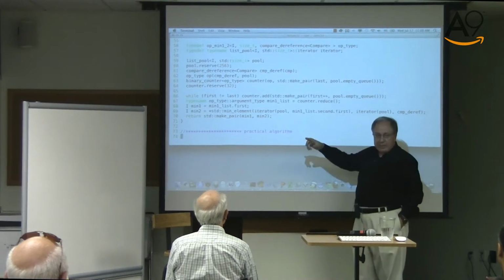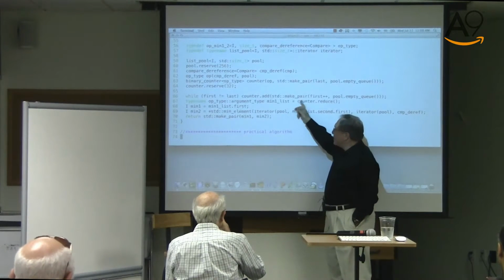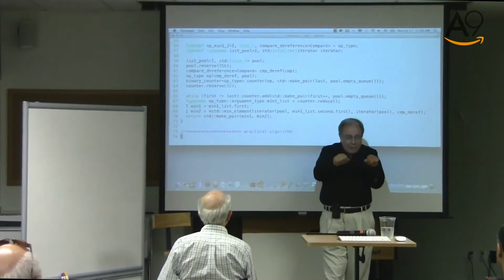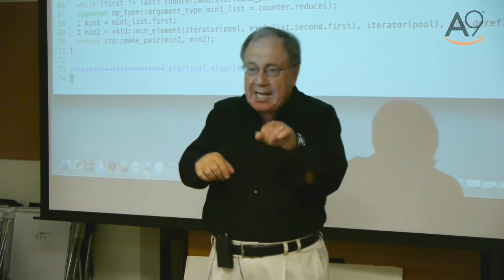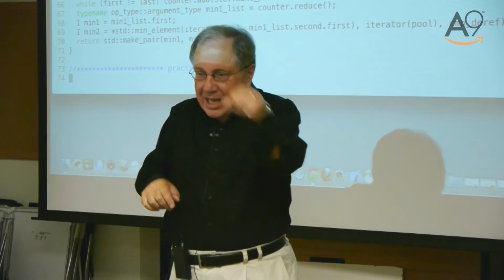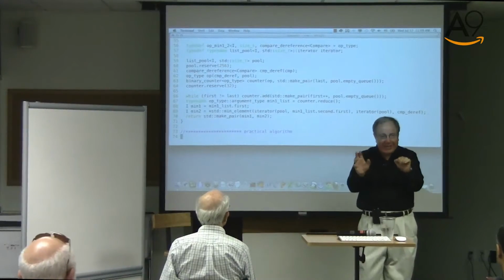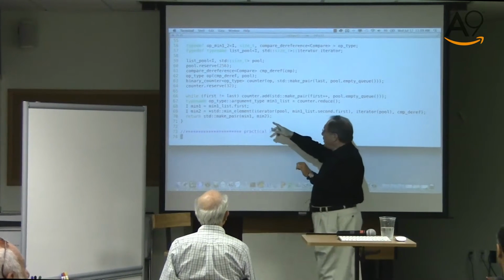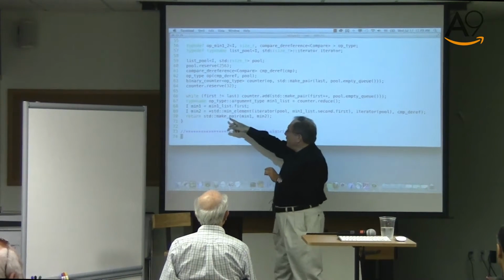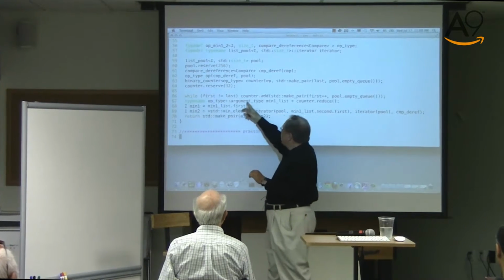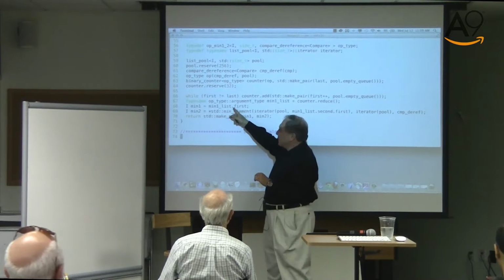we fill the counter, then we reduce the counter and get the argument type. What's the argument type of the counter? It's a pair where the first element is the iterator and the second is this queue, another pair of pool iterator-like objects. They're not iterators, actually. So we got this. So we know what the smallest element is. It is just whatever the result of this was first.